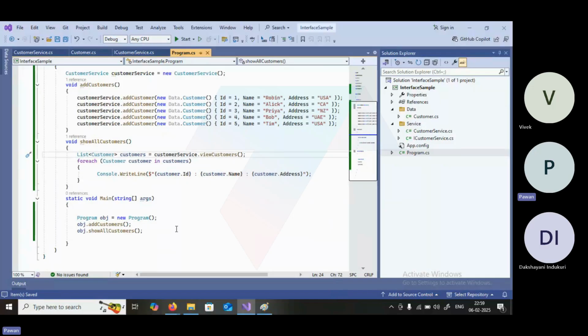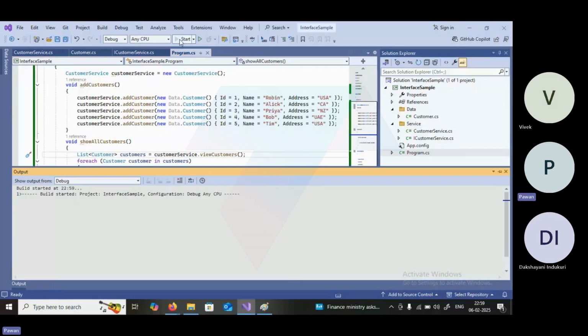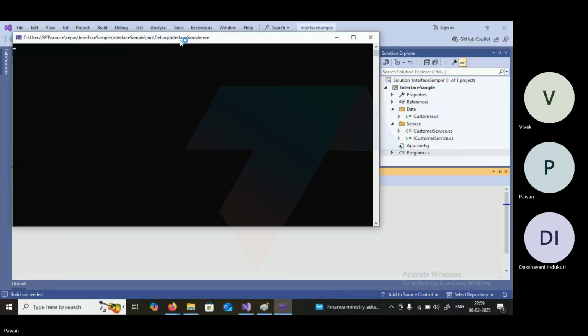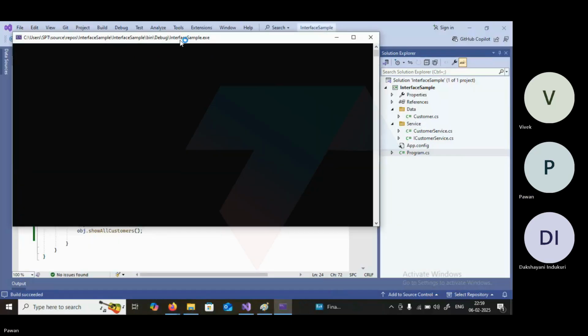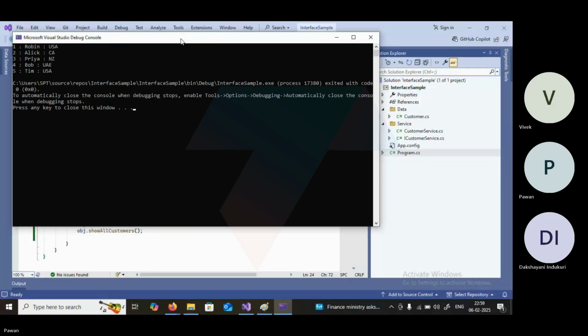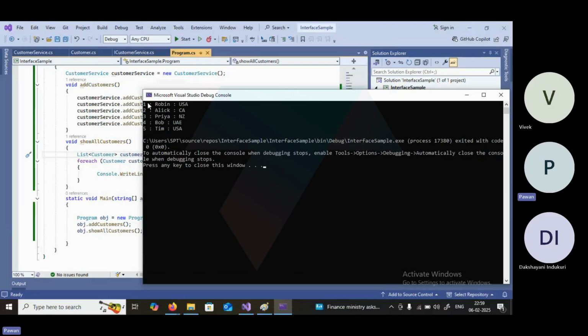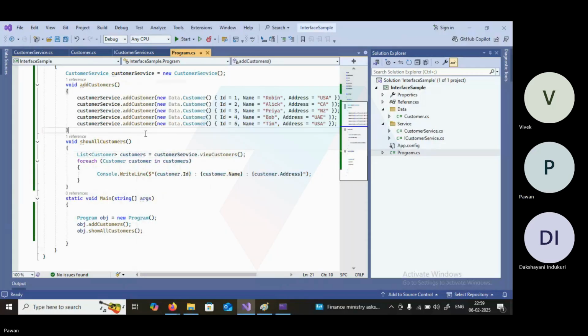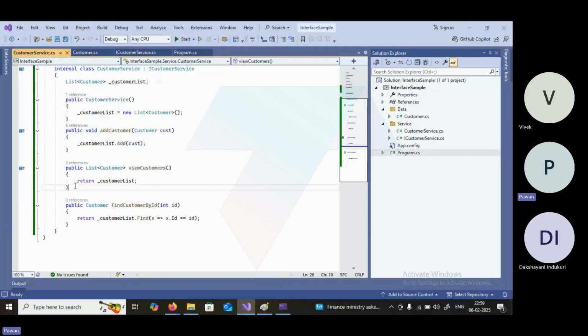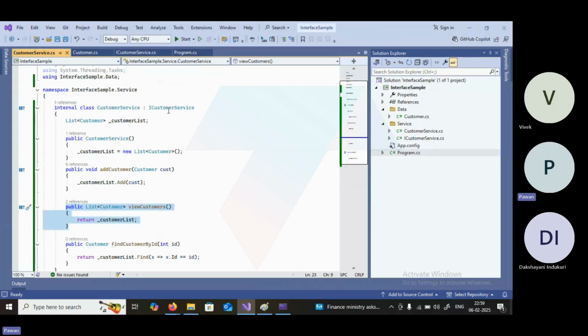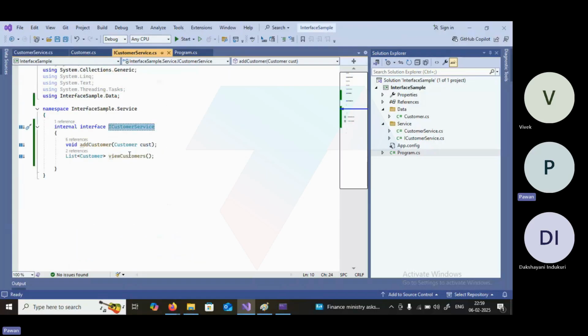Okay, we are ready now. So we have a list of customers here. This is coming from view customer. So view customer is implemented here, but it is declared inside this customer service view customer.